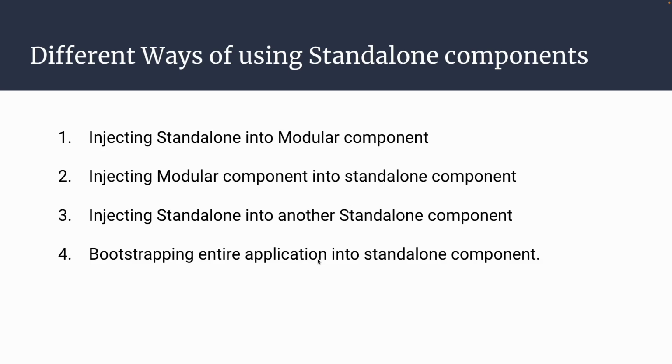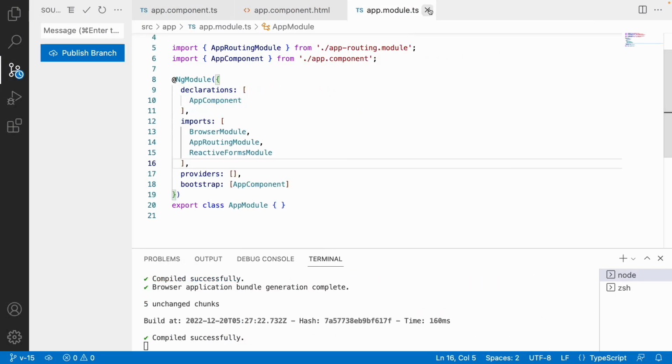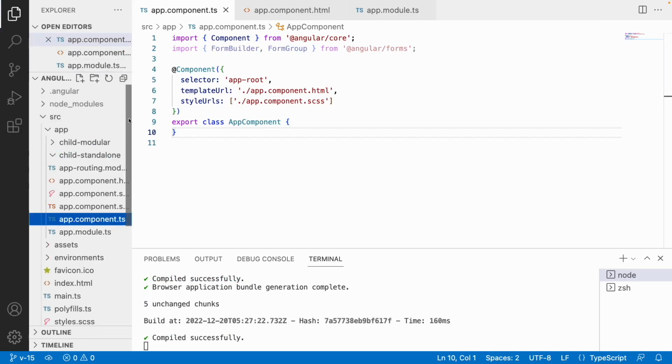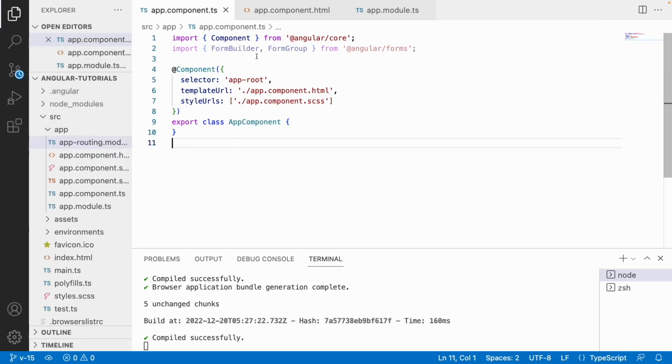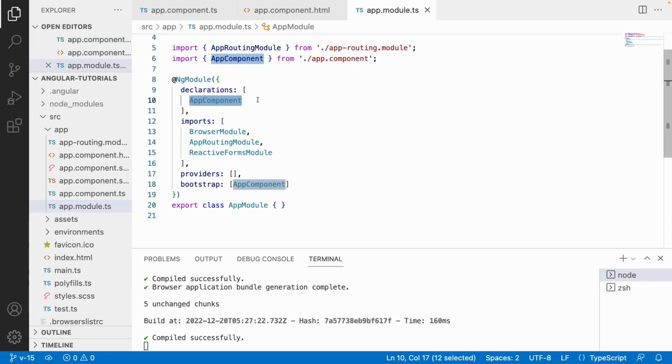Here we have four scenarios: injecting standalone into modular component. That means you have a modular component and you have a standalone component. Now, how can I inject this particular standalone component into modular component? Let's see this first. So let me go to Visual Studio Code. Here I have a modular component called app component. Why am I saying app component is a modular component? Because if you go to the app module, it is registered in the app module, and that is the reason I am saying this app component is a modular component.